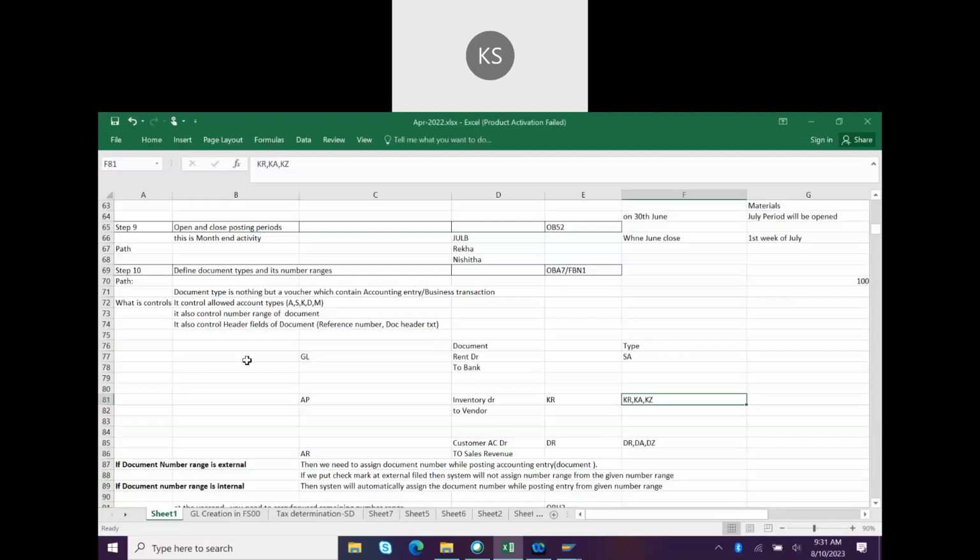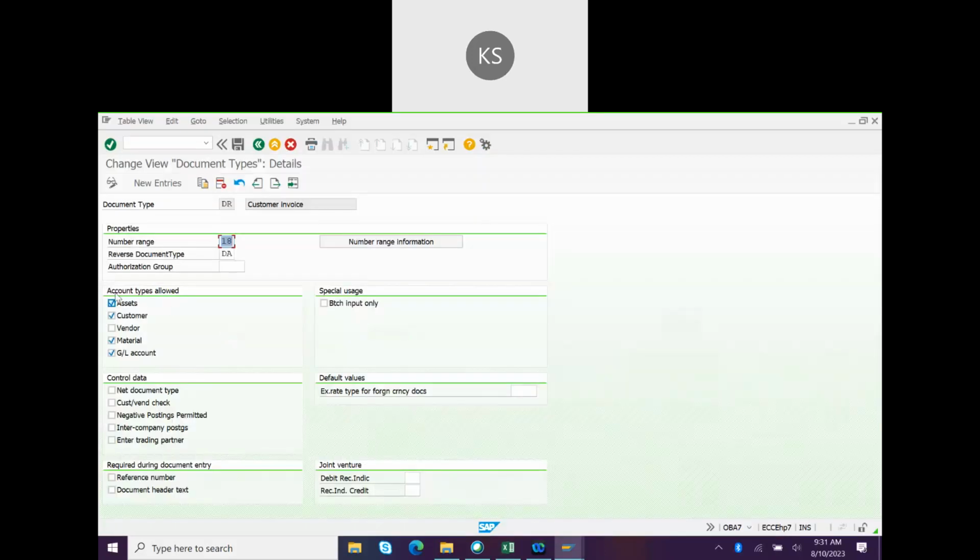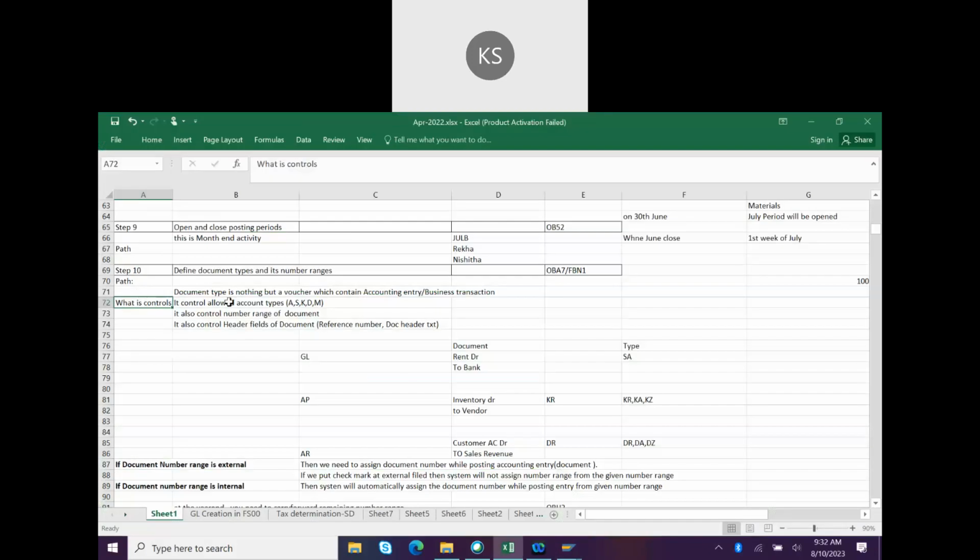Next, this is what it will control. The document type we are trying to post, what entries will be allowed, it will be put a check mark here, and based on that it will be allowed. And what else, it also controls the number range of a document.